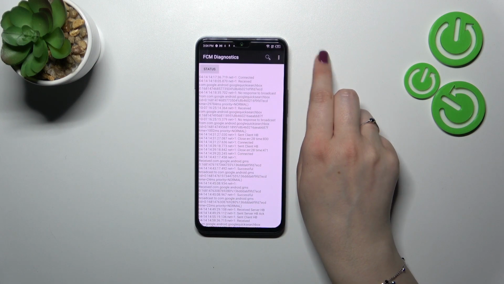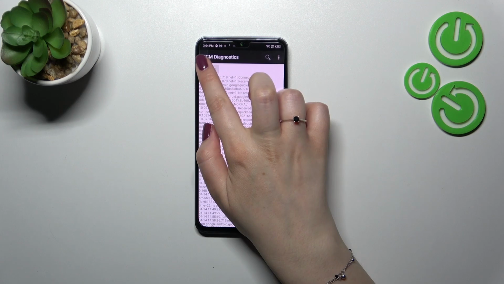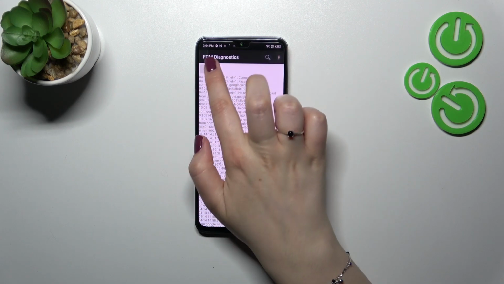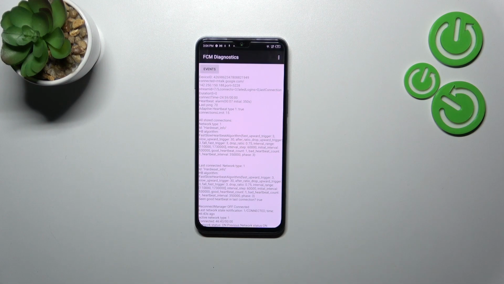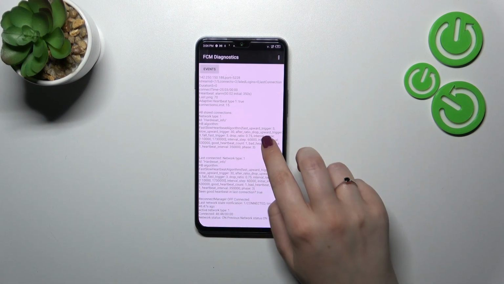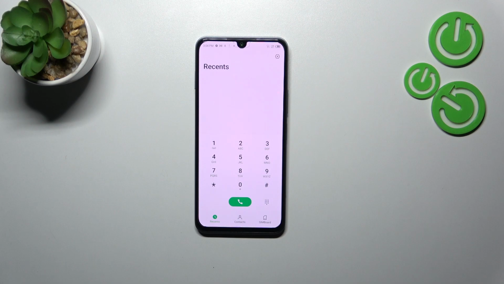After tapping on the three dots icon, we can show advanced view, so just mark it and tap on the status again. And as you can see, we've got more information, so for example, the last ping or HB algorithm. Let me get back and let me show you the last code, which will open the testing menu.